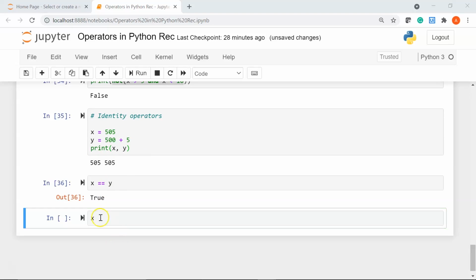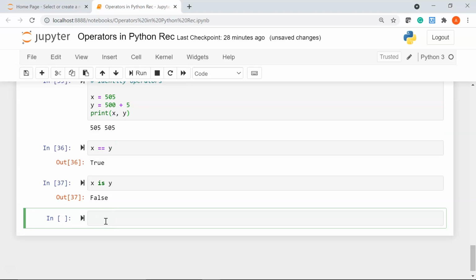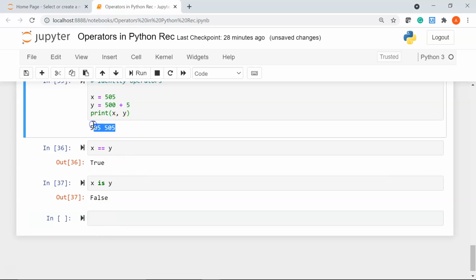But let's check with the identity operator. So I'll write x is y. If I run this, it gives me false. The reason being, x and y both refer to objects whose value is 505. They are equal, but they are not referencing the same object.